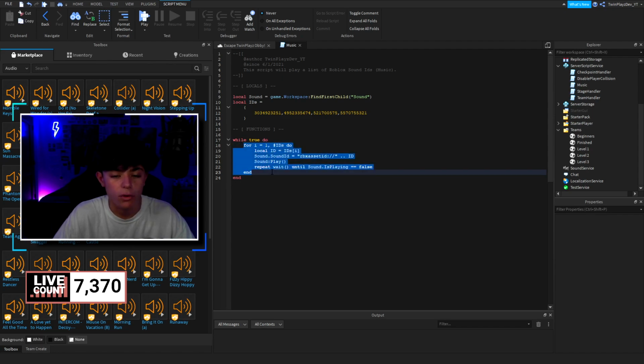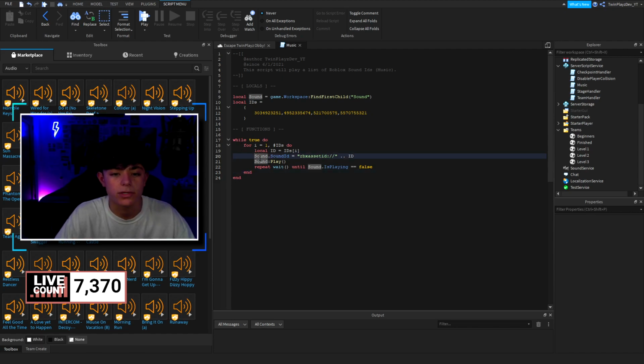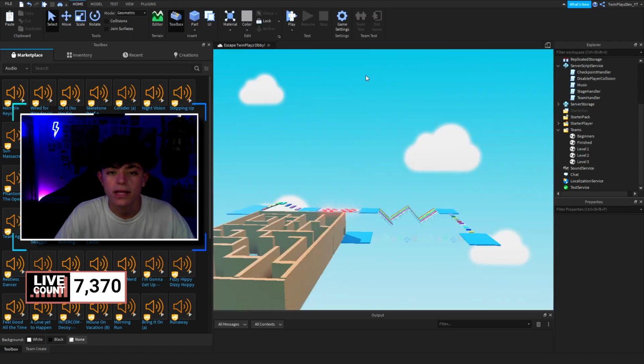And then we're creating a for loop, which means it's also going through the IDs. So for i equals 1, we're just going through a bunch of times, and we're basically getting that sound and playing it. So that's good for the music now. Okay, so basically we did the music part and then disable player collisions, so that's good.